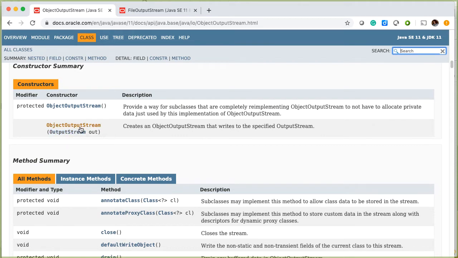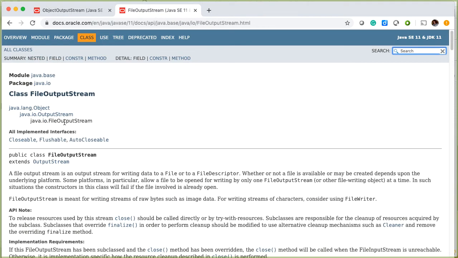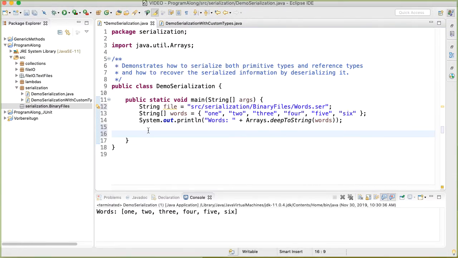The object output stream serializes the objects that are on the heap, and then the output stream has to specify where this serialized information is going to go. We want it to go to a file, so we are going to use a file output stream. Notice a file output stream is an output stream, and again it's an auto-closable, so we are going to declare it inside our try with resource statement. And I call my object output stream serializer.